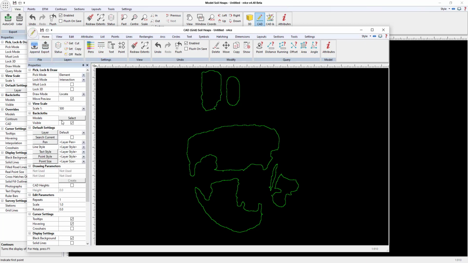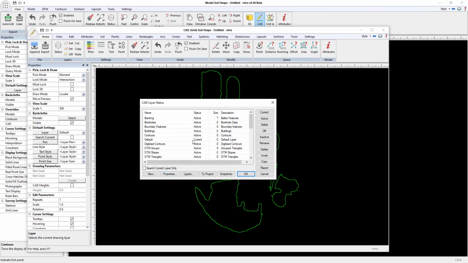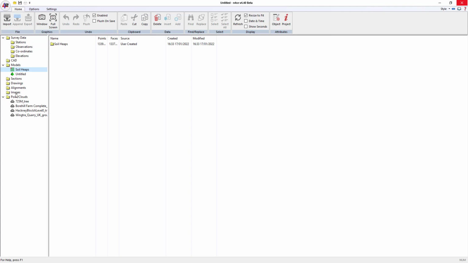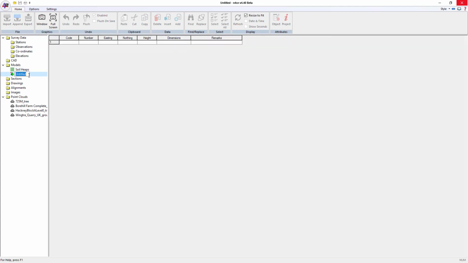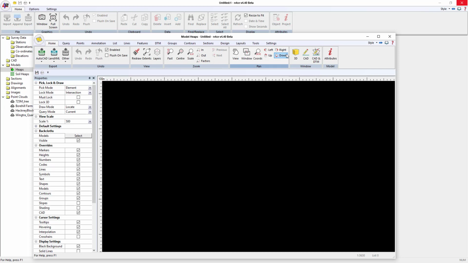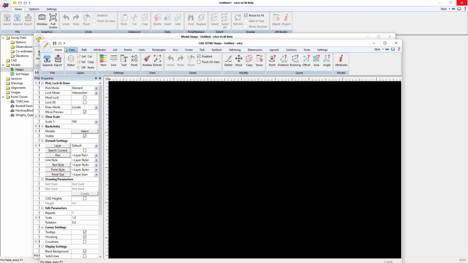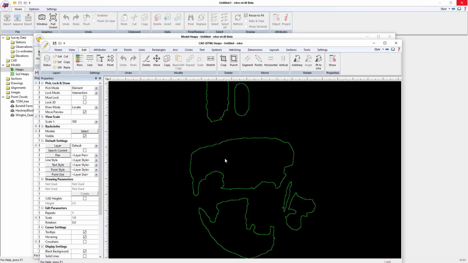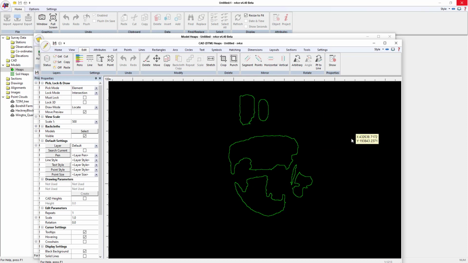So what I'm going to do is click on layers, and select that layer banking. I'm going to copy it to the clipboard, because what I'm going to do now is rename this to heaps. Going to go to the CAD in there and do paste. Okay, so now I've got those in here.